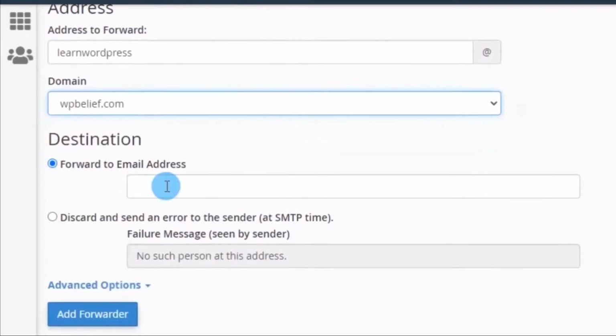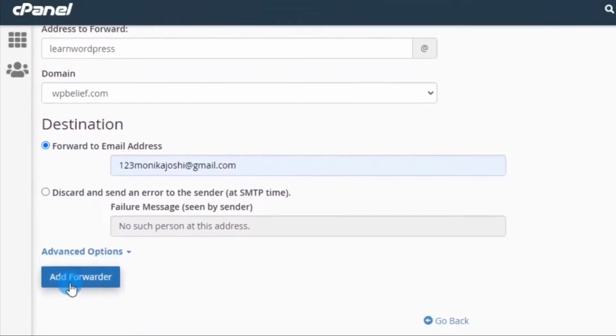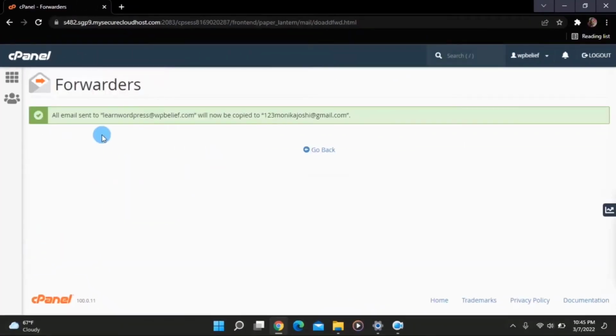Okay, then moving toward the Forward to Email Address: in which email, or we can say Gmail account, you want this business email to be linked with. And now when it is done, click on Add Forwarder. Here now you can see all emails sent to learnwordpress@wpbelief.com will now be copied to your Gmail account. So now let's go back.